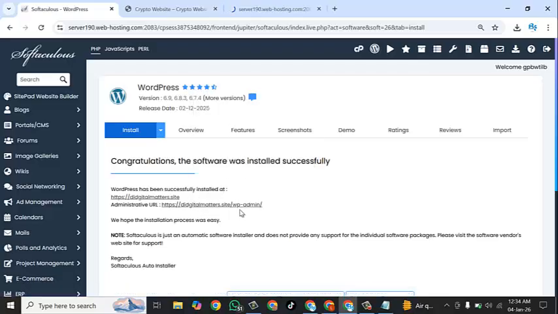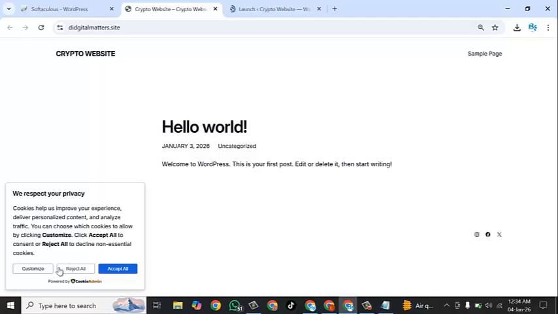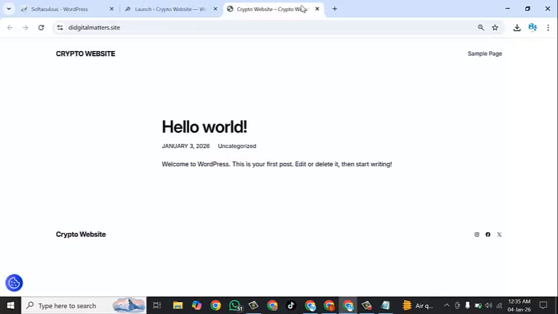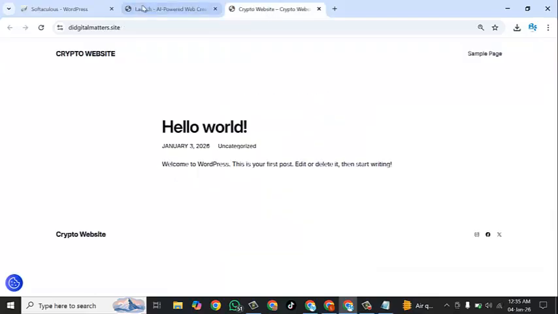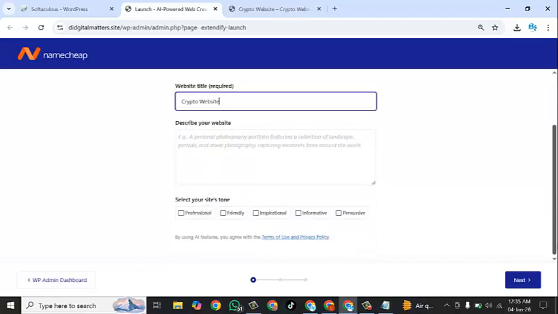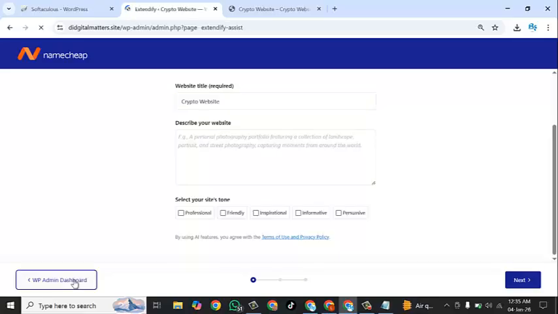This is the back end and this is the front end. So whatever you want to do to create your website, you create it from the back end and the result will show in the front end. So I will go to my WP admin dashboard.